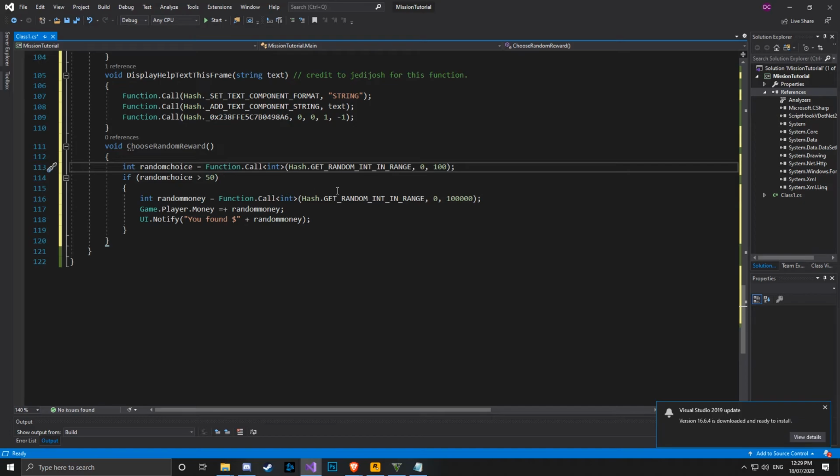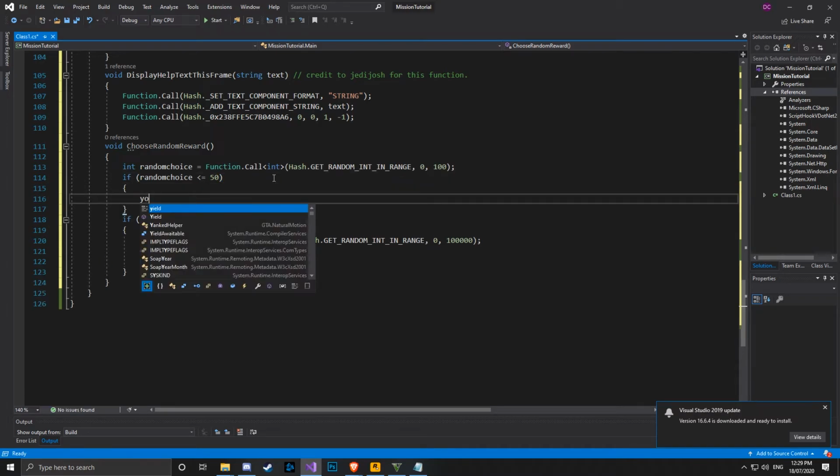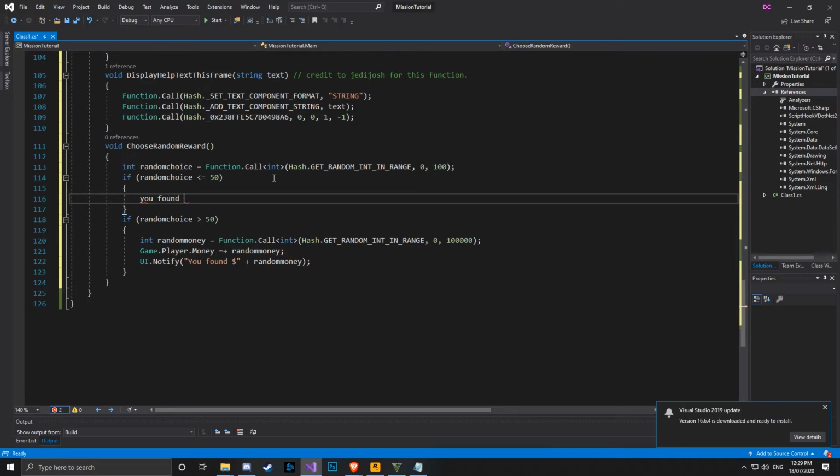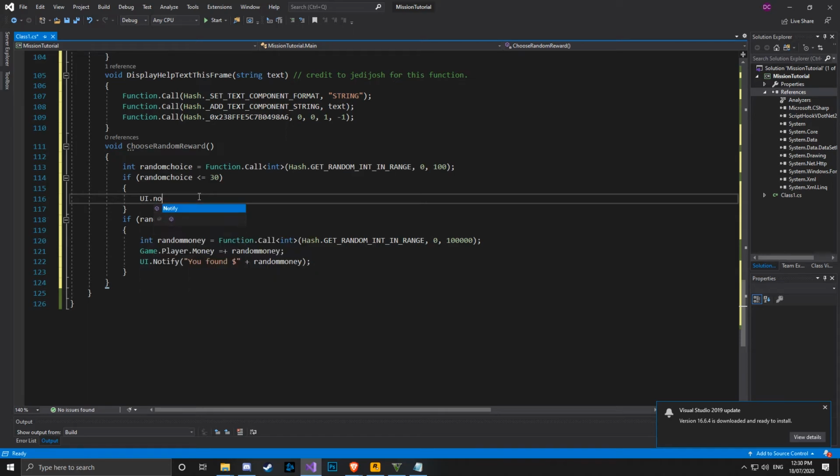And also, if random choice is less than or equal to 50, choose, you found, I don't know, actually I'll choose if this is greater than 30. We'll change this to 30. Look at that, and we'll do UI.notify, "you found nothing of value."